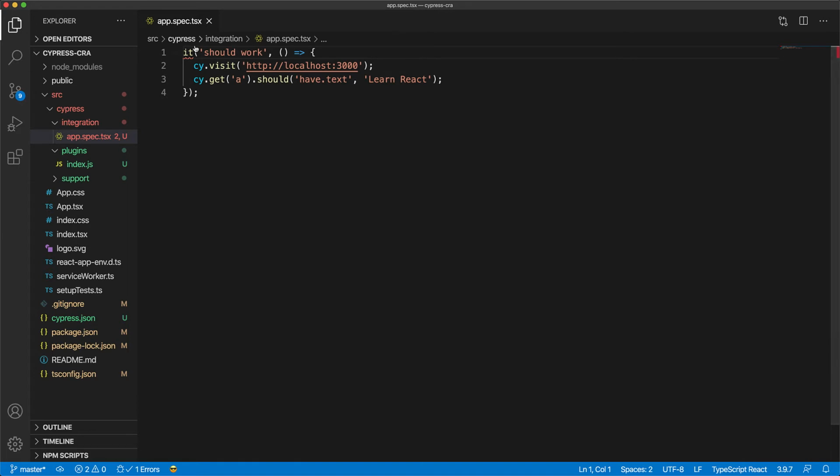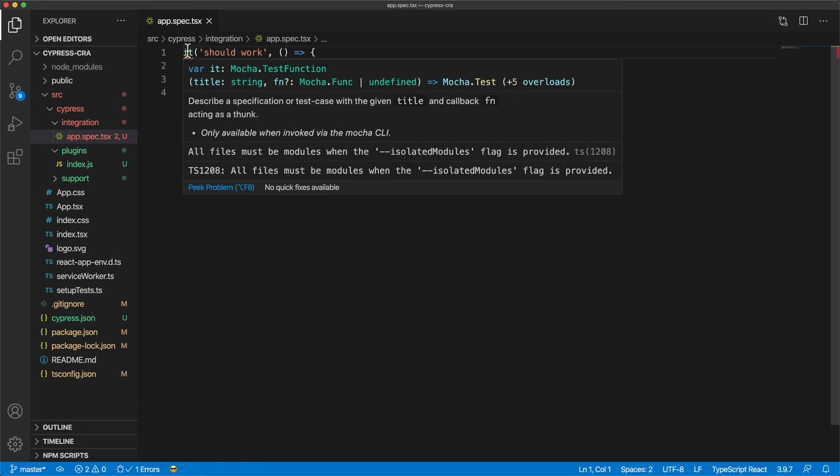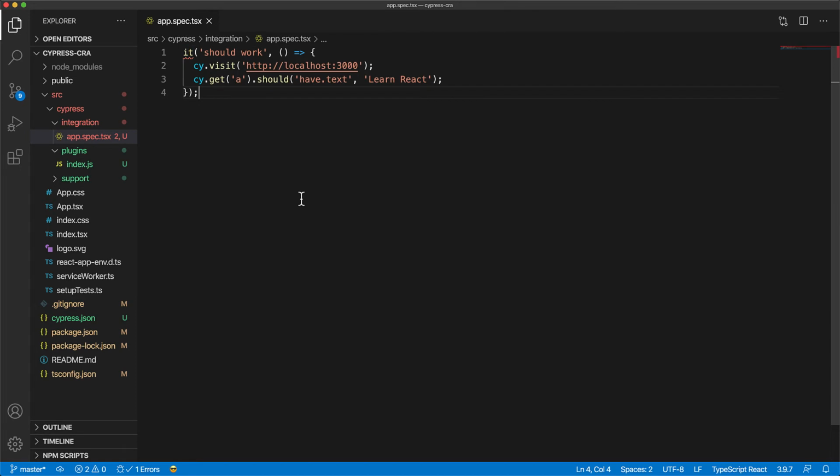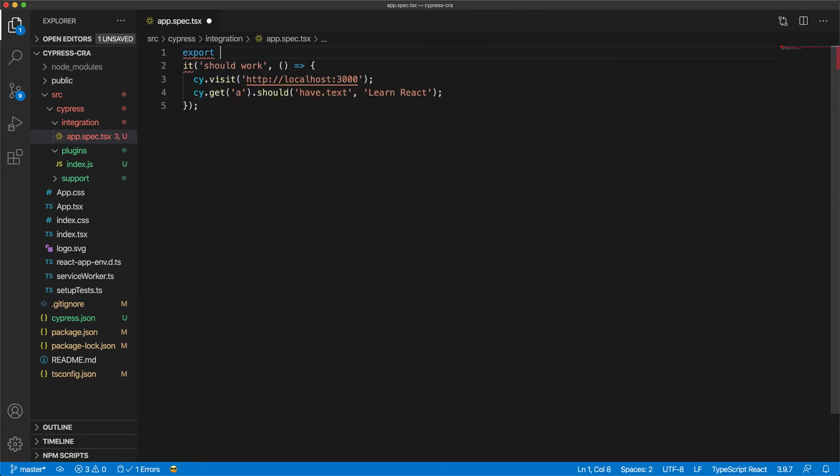Now, the default tsconfig created by Create React App expects every file to be a module. This file is currently not a module because it does not have any root level import or export statements. So we are getting this error that all files must be modules when the isolated modules flag is provided. In order to fix this error, we will simply export a dummy object from the root of this file, and this file will then turn into a module and that error will go away.